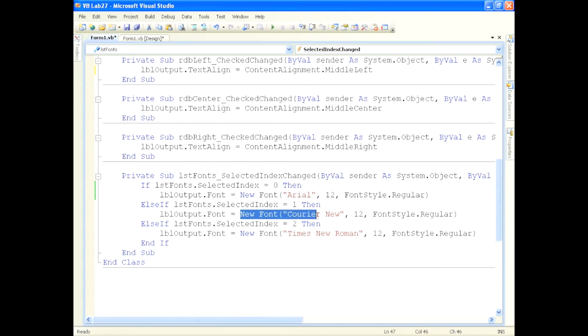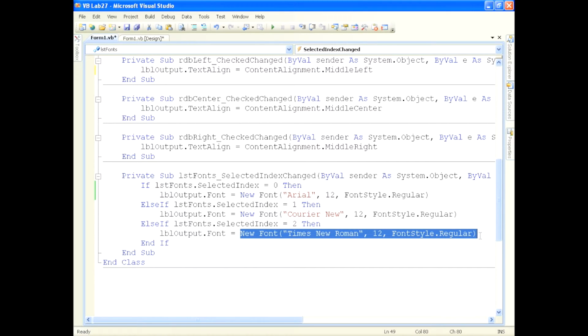So what I'm going to do here is list this one as Courier New, again 12 point, font regular, and that's going to change the font of that label. And then finally, if the user selects the third option, which is going to display Times New Roman, then again we're going to instantiate a new font with Times New Roman 12 points and regular font style, and we'll change the font property for this particular label.